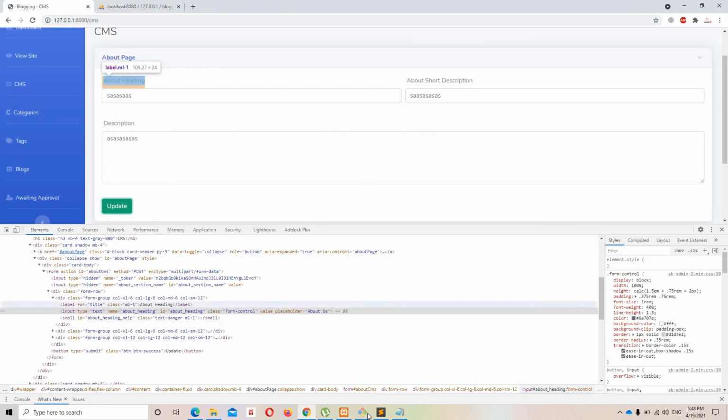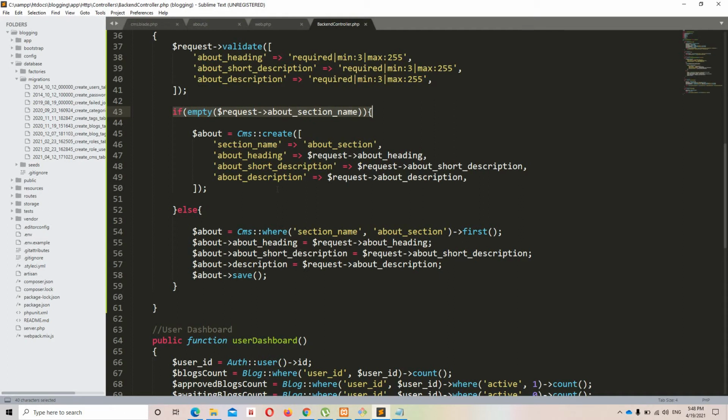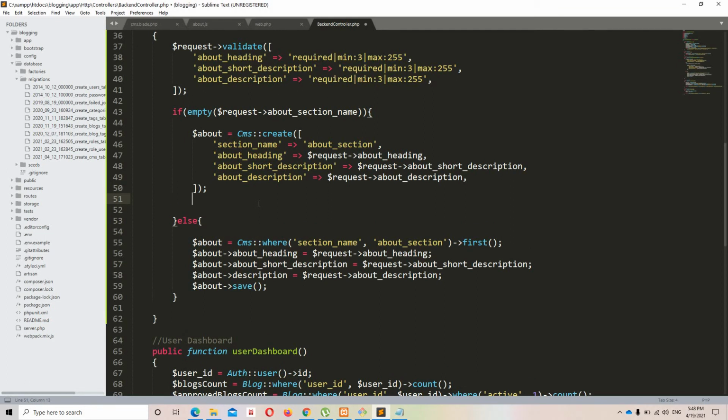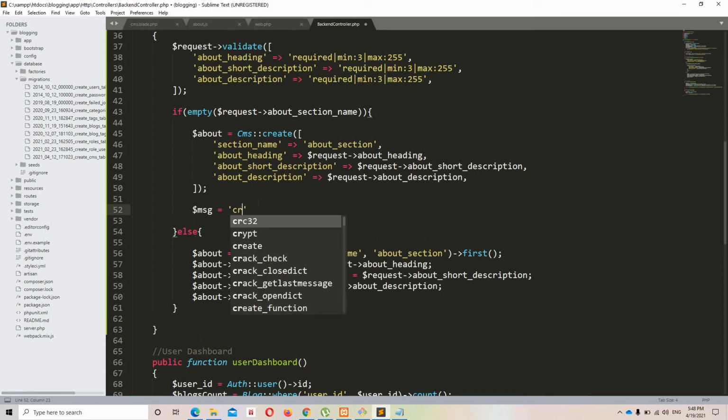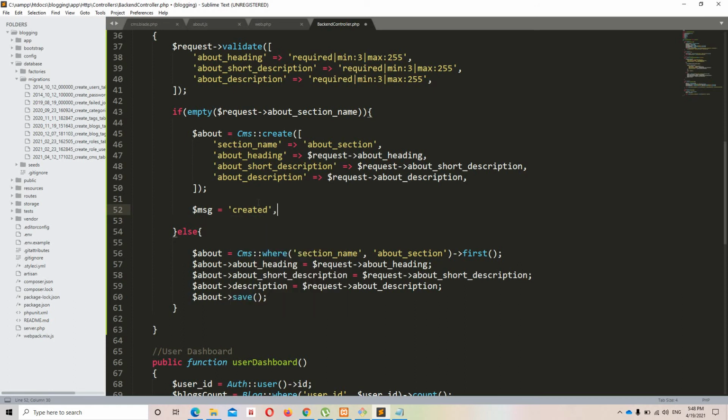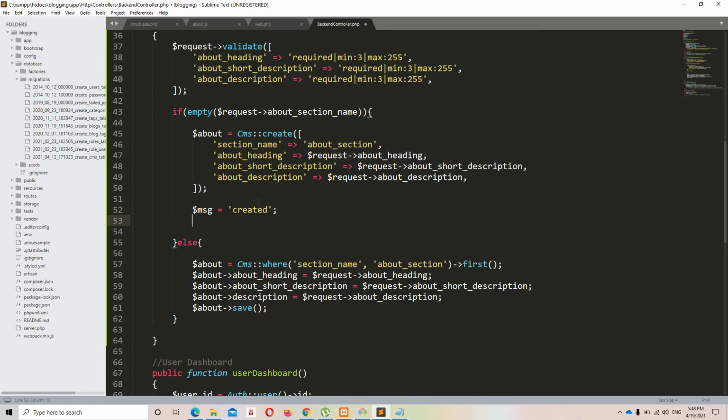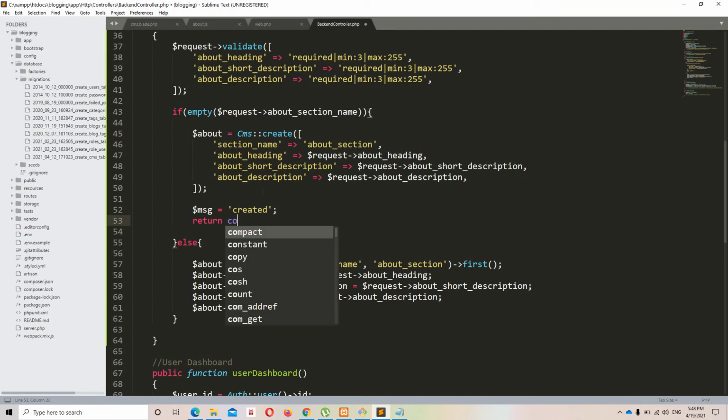Now let's fix this. In order to fix this, I am going to assign a hard-coded message right here. Message equals created. And I'm going to return this about section, this about related data, everything. Compact.